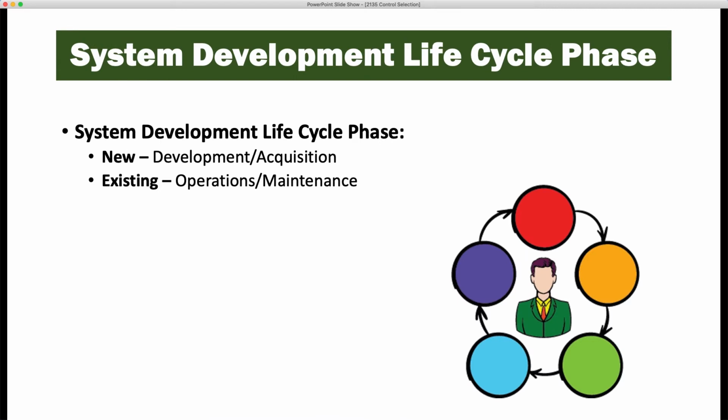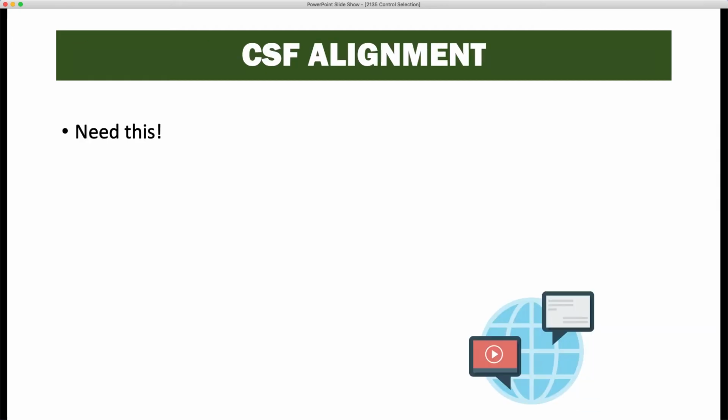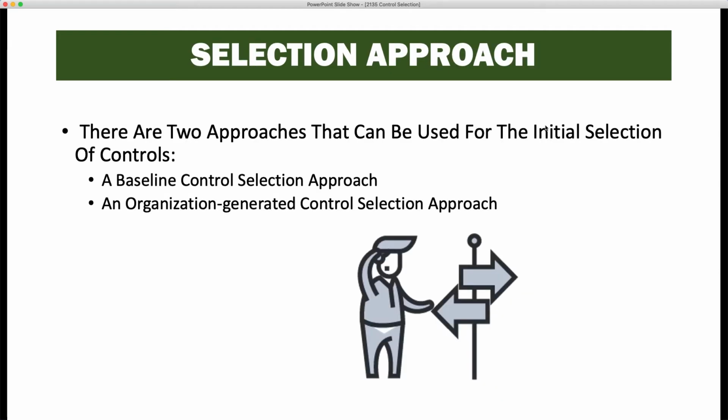It does align with the SDLC. For a new system, it aligns with development and acquisition, and for an existing system, it aligns with operations and maintenance. It does align to profile in the cybersecurity framework. There are two approaches that can be used for the initial selection of controls: the baseline control selection approach and the organizationally generated control selection approach. And we'll look at both of those in this lesson.